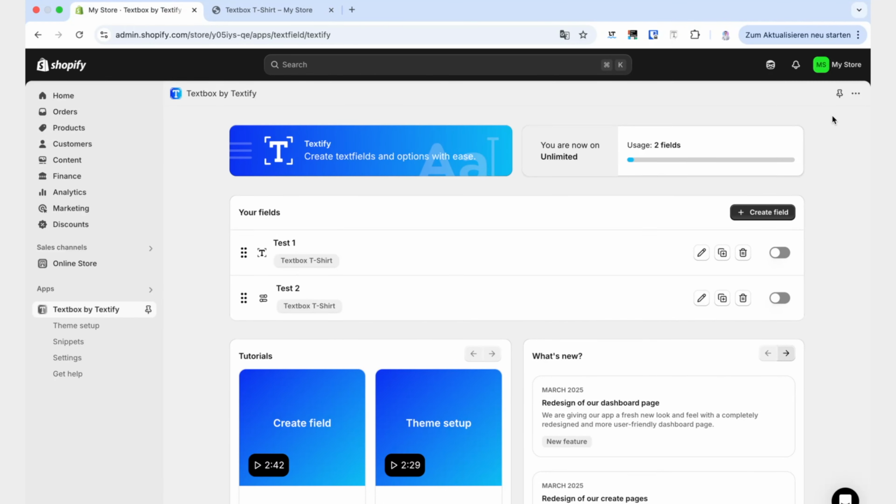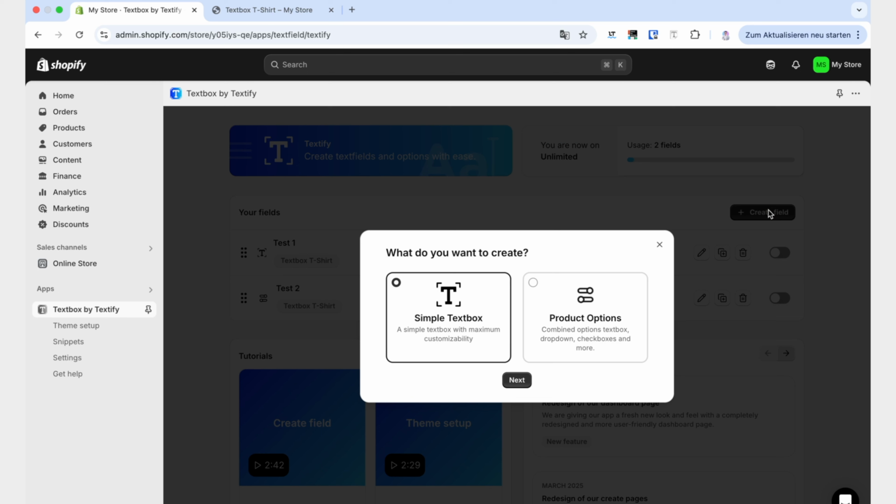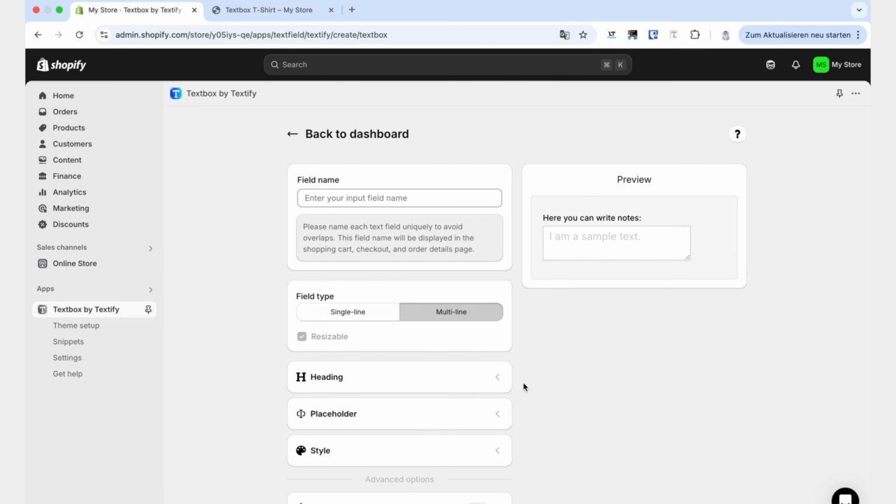So in this video, we want to take a look at how to create a new text field. First of all, we are here in the back dashboard and we have to click the button Create Field. I will do so. And now we can see that already the simple text box is pre-selected. Now we have to click the next button and the Create page will open up.